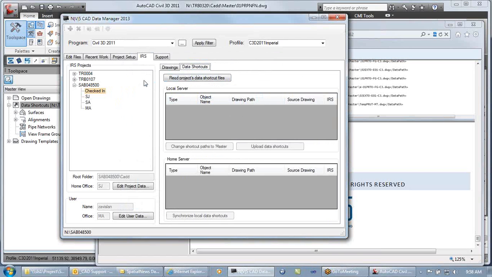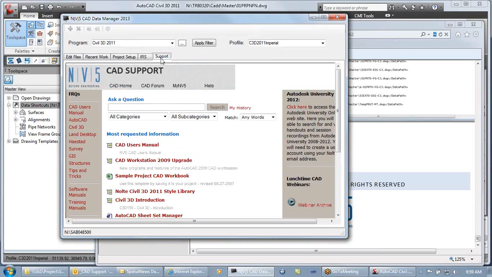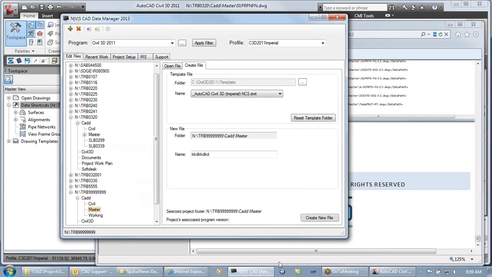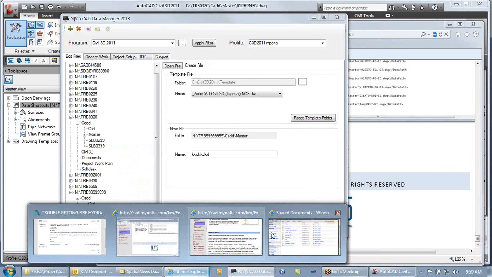There are also some utilities for managing the Civil 3D data shortcuts between multiple offices. That's the IRS tab. And then the last tab, just for the heck of it, since this is always open, I threw in a little HTML viewer with the support page. So there's just another way to get directly to the support documents on here.